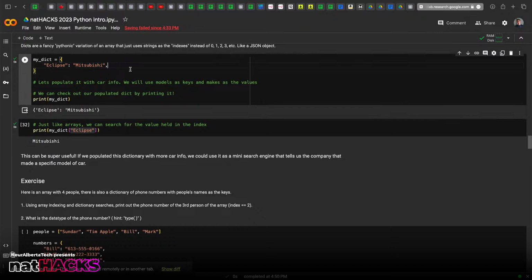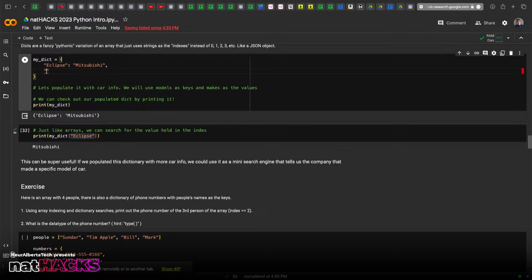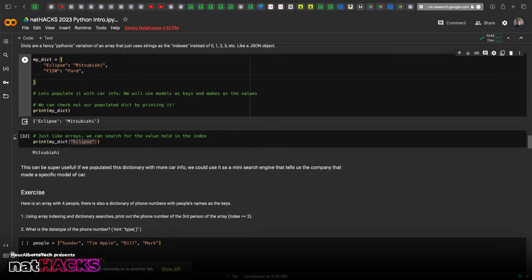You can start thinking of how this could be useful if, say, this is a database of all of these different car manufacturers and models. So say we had the F-150, and that's made by Ford, and we had, ooh, cars. What cars exist? What's your favorite kind of car?